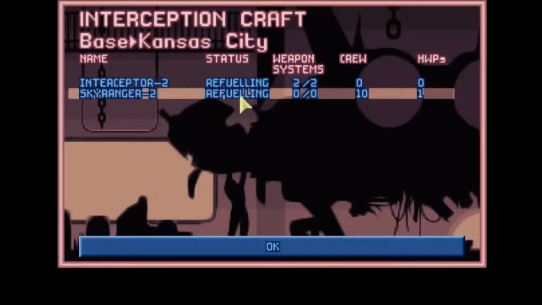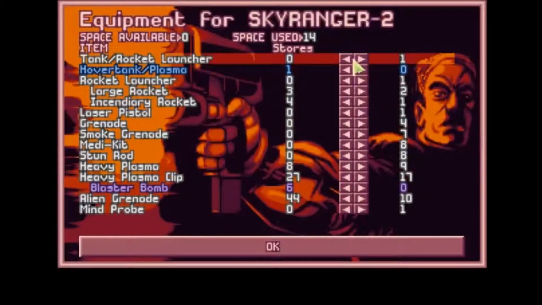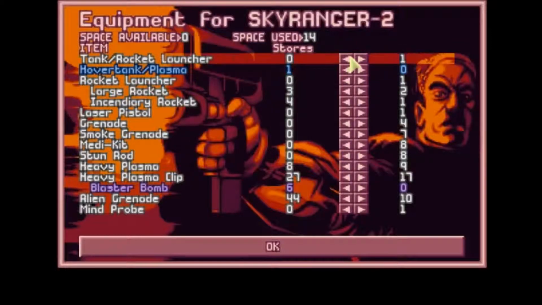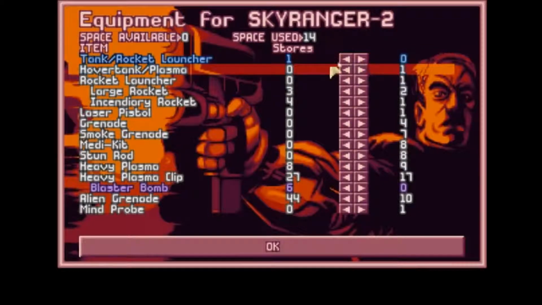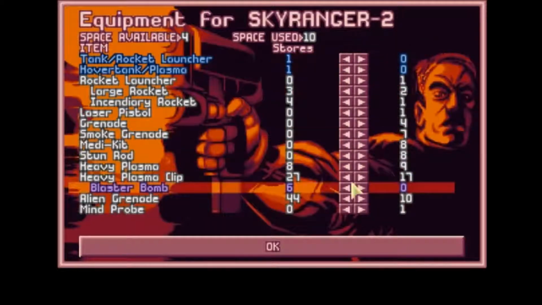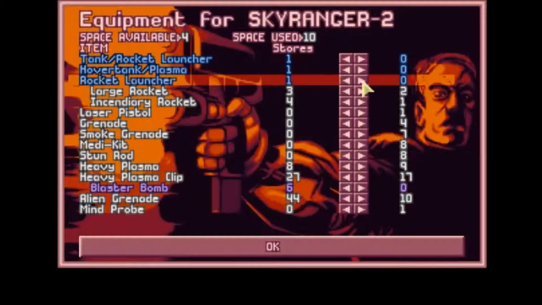So to equip a tank to one of your Sky Rangers, that's an equipment here, and it'll be on the very top. You see here, I got two types of tanks, a plasma launching hover tank and a rocket launcher tank. If I want to switch to the hover tank, I do this. Notice how when I take it off, it subtracts space used. This space used actually has nothing to do with any of these other things, it only has to do with the tanks.